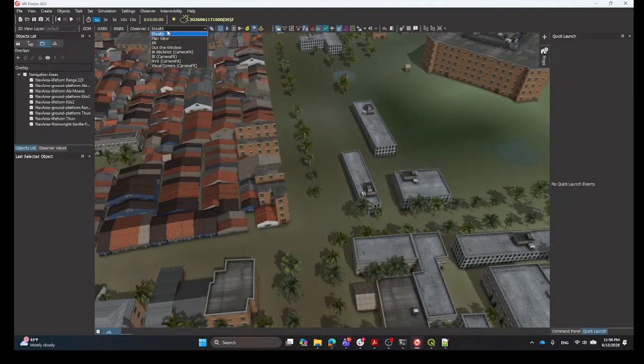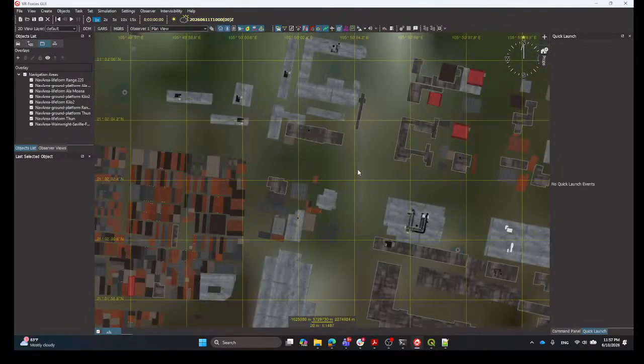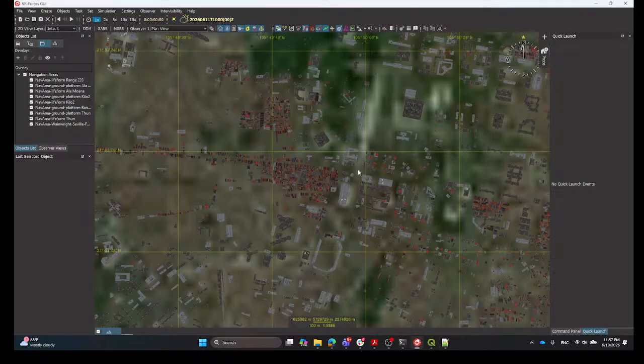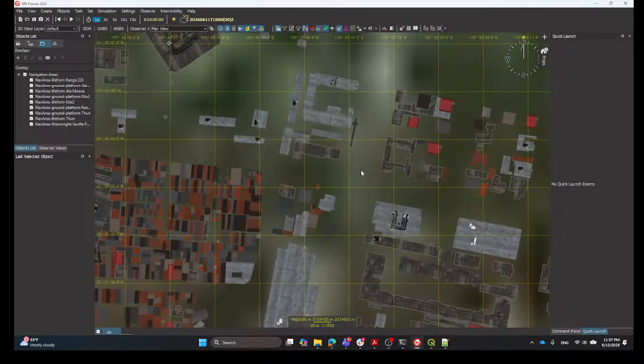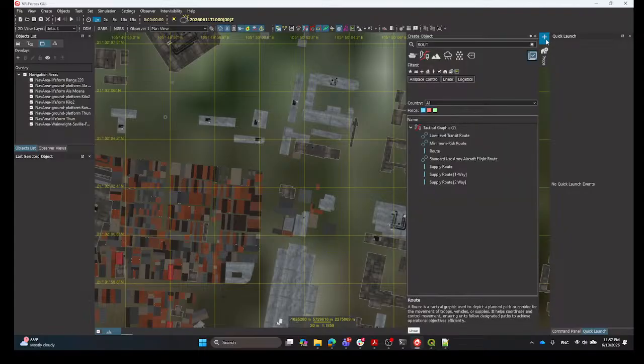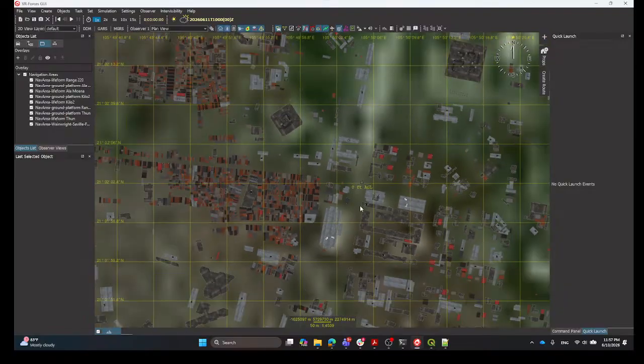So let's do this. There's a lot of information here. Let's go here and we'll say route. And I'll just make a route here.